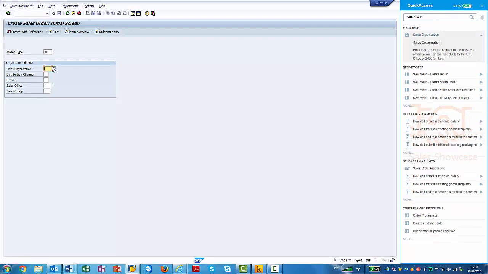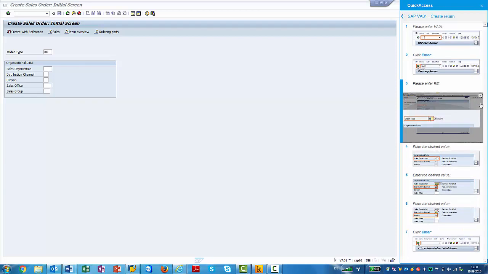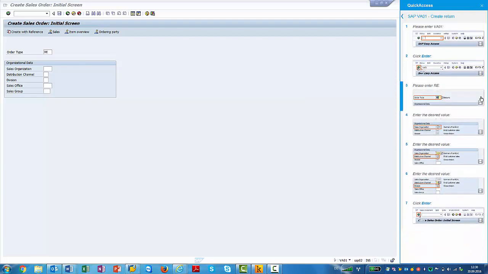The next level of information is the step-by-step guidance. It will lead you through a specific task when you click on the arrow button. It opens up next to your window and shows you what to do. I've already entered the transaction code and clicked enter, but now I need to know what order type I need to use. And this will be RE, so that's what I can enter here. If I'm unsure where exactly that particular field is positioned on the screen, I can use the little preview to see where the field is located.